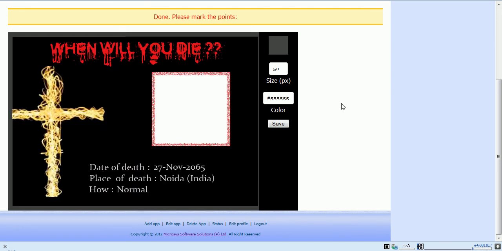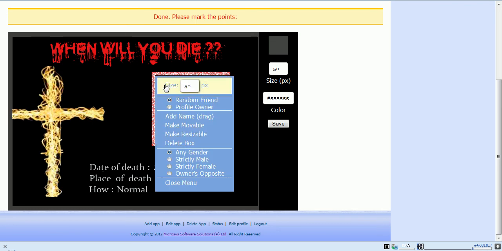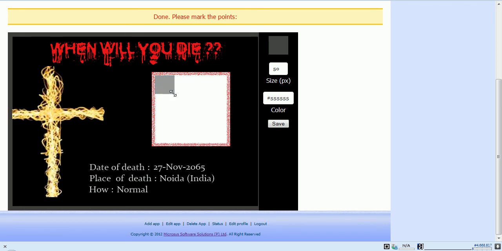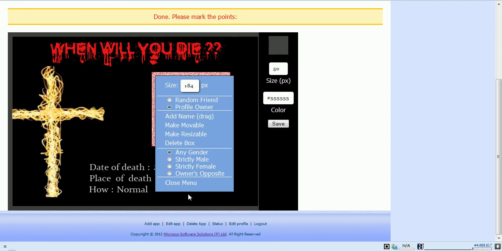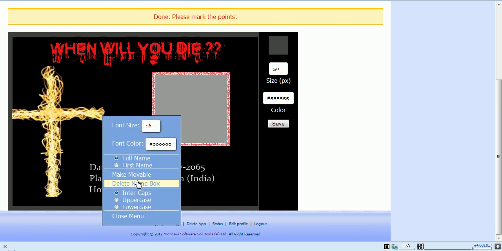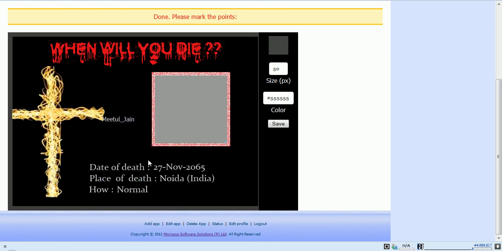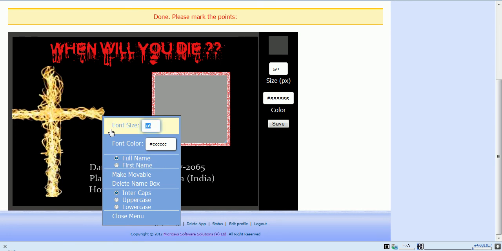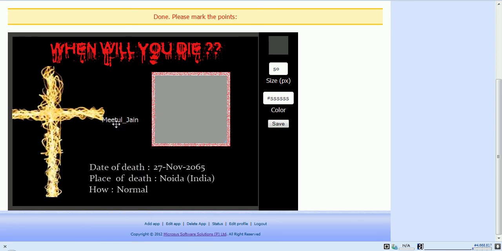Another type of application that we can create using AppMaker is the one where only the picture of profile owner is required. For that I just need to drag the box over here, adjust its size, make it profile owner only, and probably we can add a name as well. Let me set the color to somewhat visible. Size should be a little bit larger, and I will move it over to here.